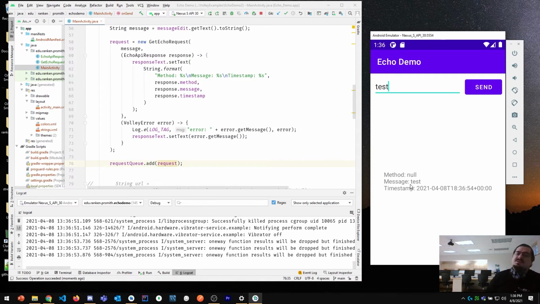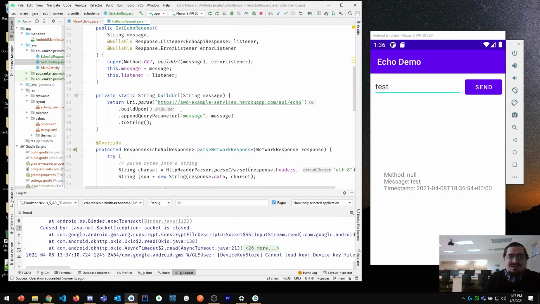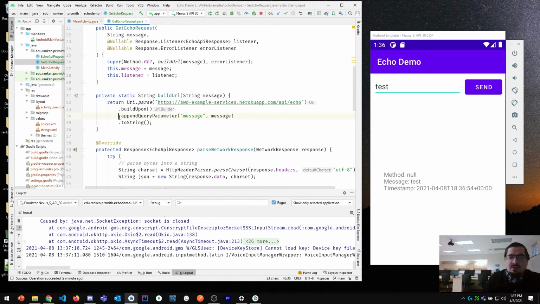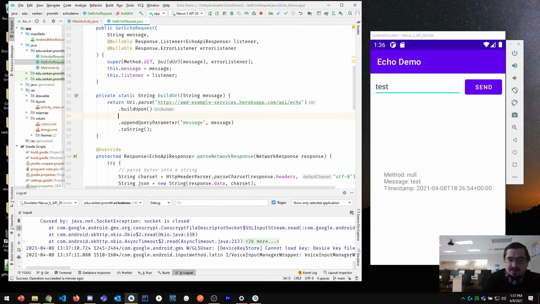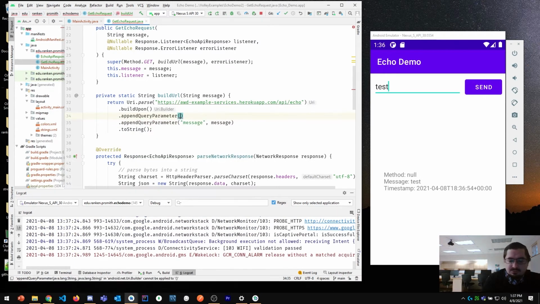Now you'll notice the method's coming back as null. Why is that? Well, because I forgot to send the method. So I need to go back into the request. And in here, when I was building up the URL, I added in the message as data we were going to send. I also wanted to add in another parameter which would say which method are we accessing. So append query parameter, say method, and here I'm going to say that the method is get.